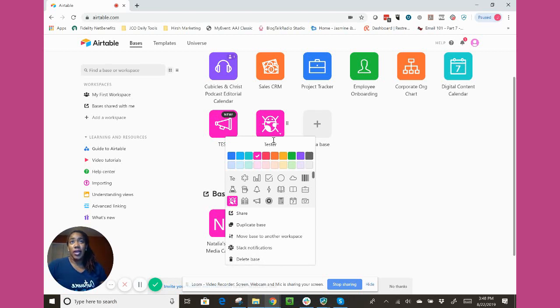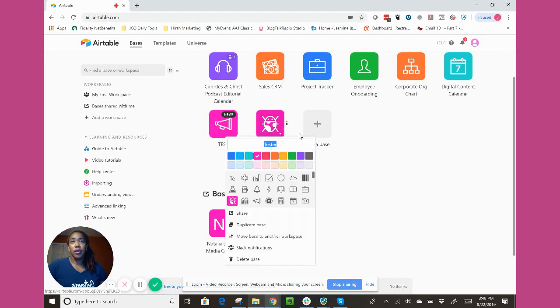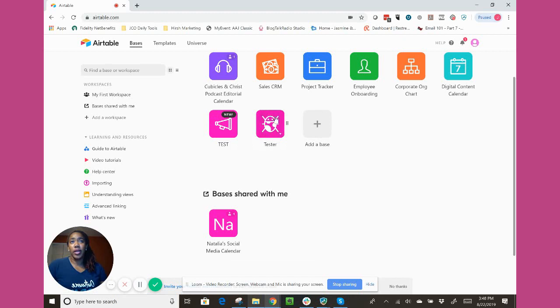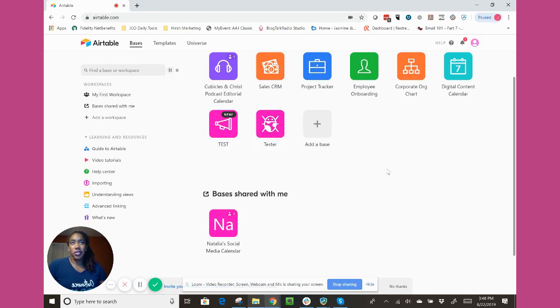So we have our pink. I named it. I got my color. I got my icon. Boom, it's ready to go. The little ladybug. So if you want to go in here and change that stuff, just hover over it, click that little drop down right here, and then you'll see the same thing that I just saw a second ago.